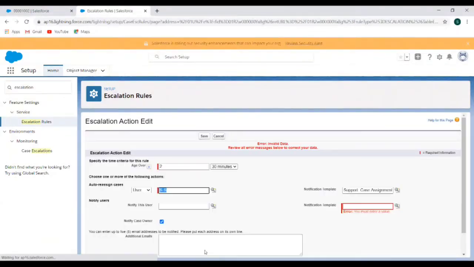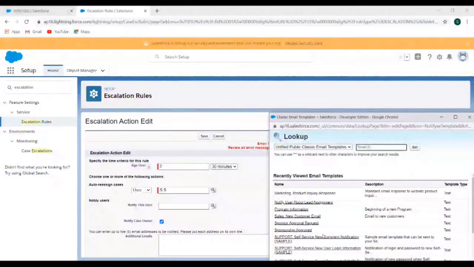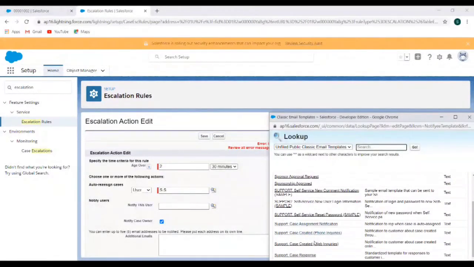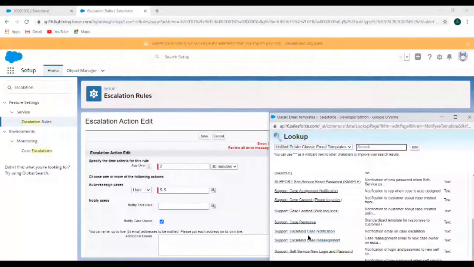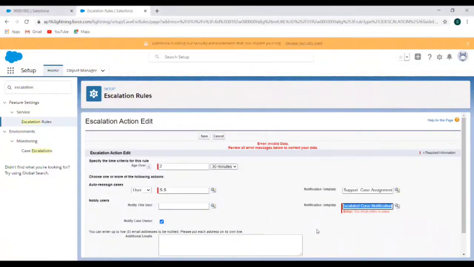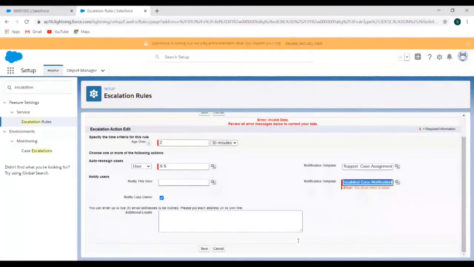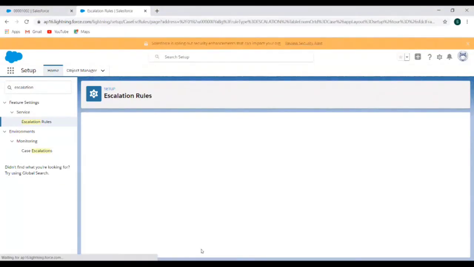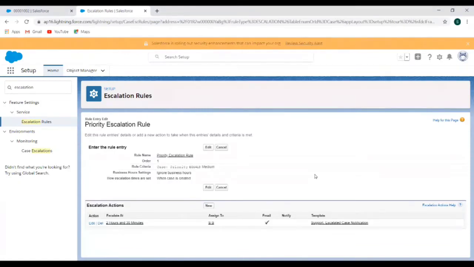I'll just click on save. Okay, for notify case owner, I have to select a template. I'll select this escalated case notification and click on save. These are a few email templates which are already built into Salesforce, but you can have your own email templates, and that will work fine. Now our rule entry is defined.